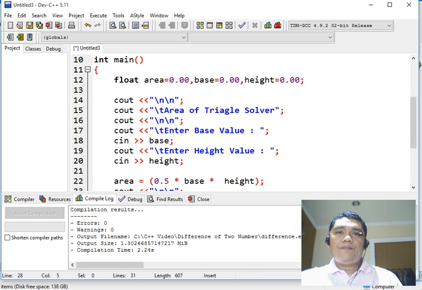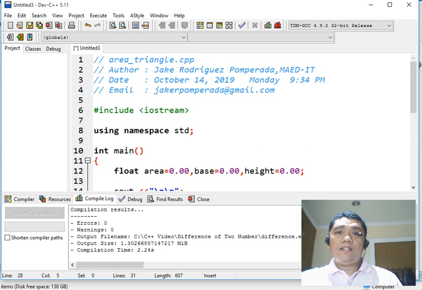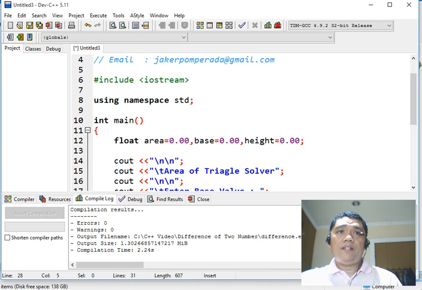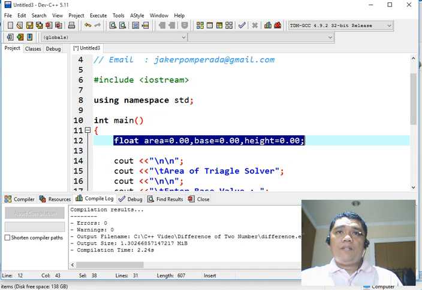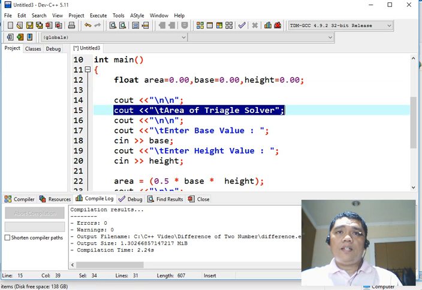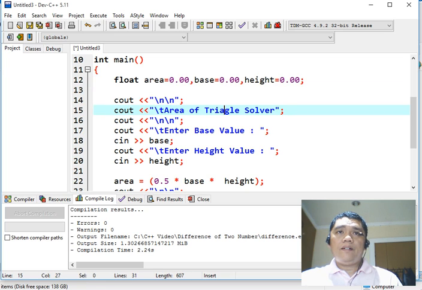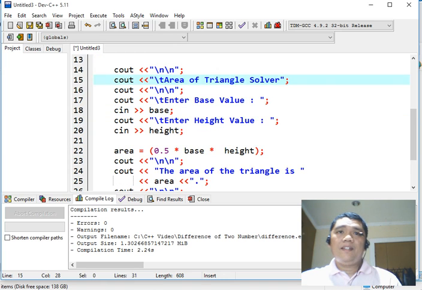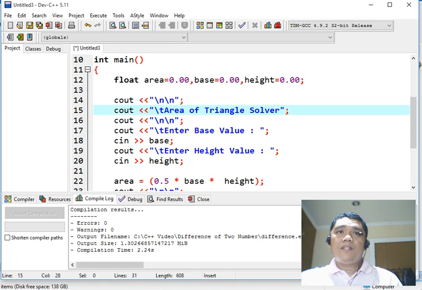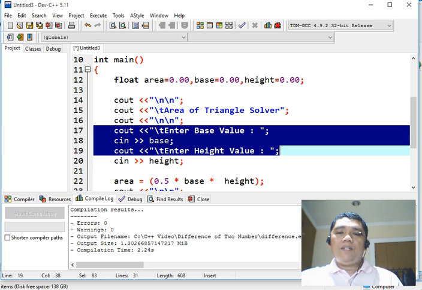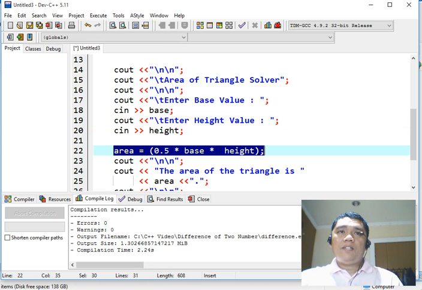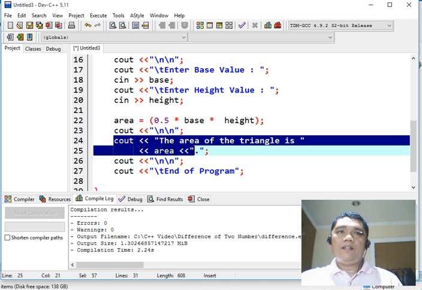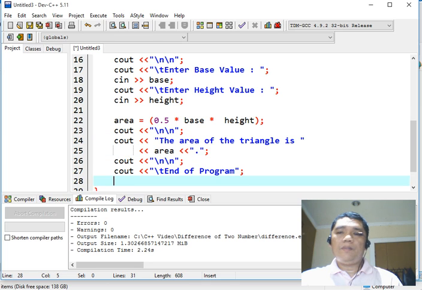Now, before we save our program, let us discuss the things that we have done already. In our program, we have the comment, the variable declaration, the title of our program, Area of Triangle Solver, and then the input for the base value and the height. We have here the variables base and height. The assignment statement area performs the computation for the area of the triangle, and then the display of the result, and then the end of the program.